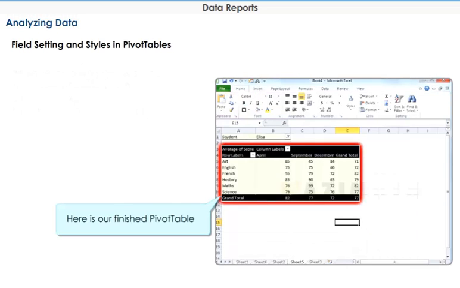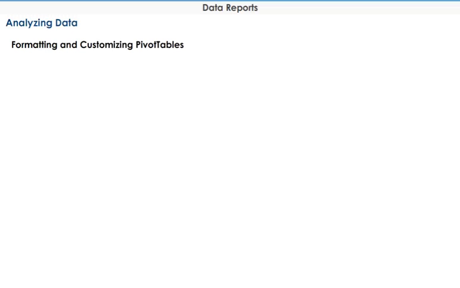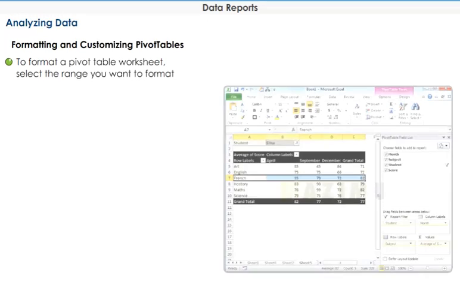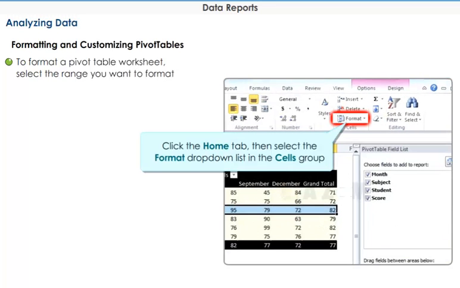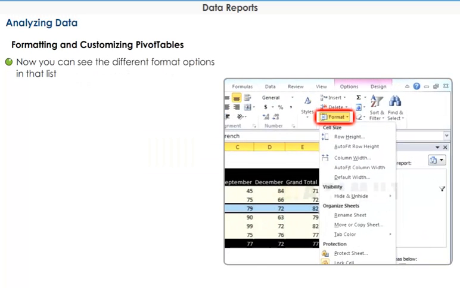Formatting and customizing pivot tables. To format a pivot table worksheet, select the range you want to format. Click the Home tab, then select the Format drop-down list in the Cells group. Now you can see the different format options in that list.